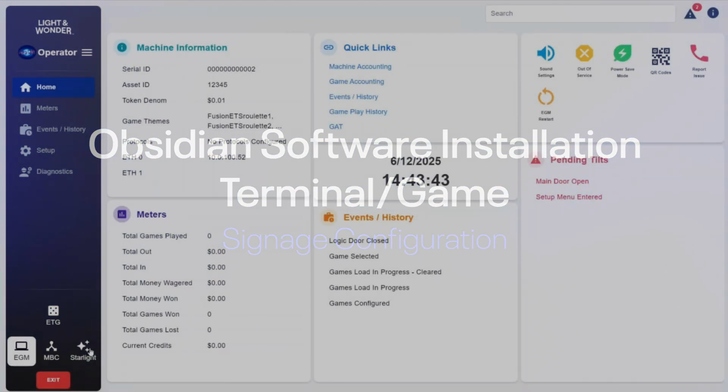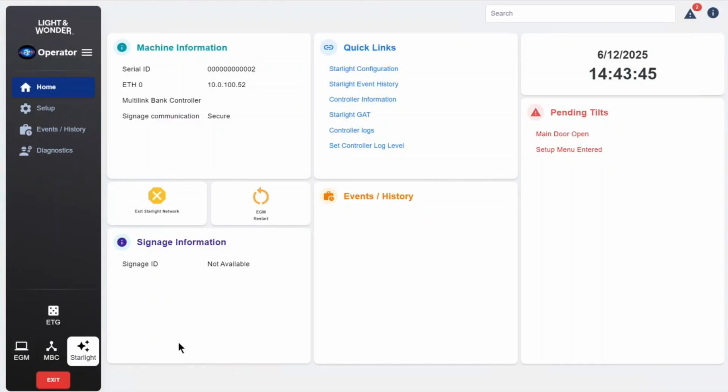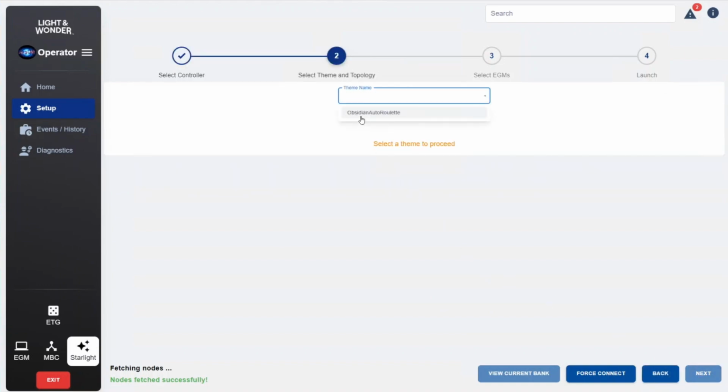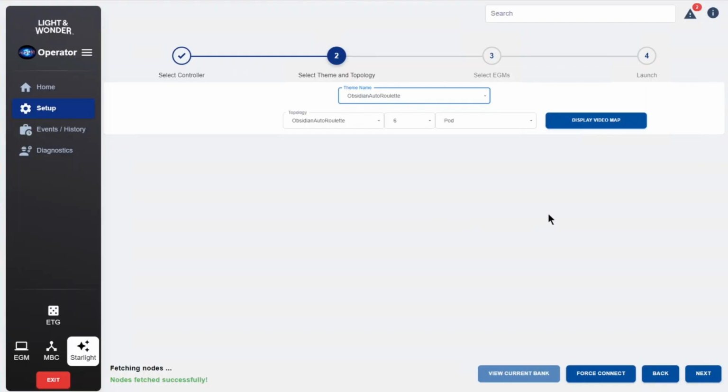Ensure that all terminals are joined on the Starlight network. Navigate to Starlight Configuration. Select the controller to configure. Select the Obsidian Auto Roulette content and ensure that the configuration matches the layout. In this case, we are installing a 6-pod configuration.